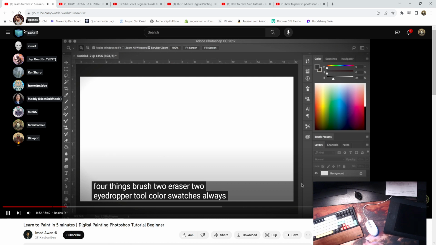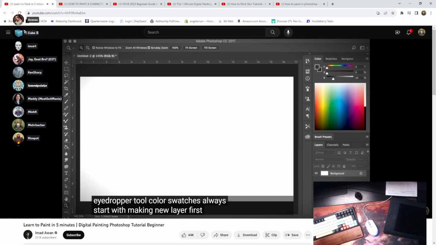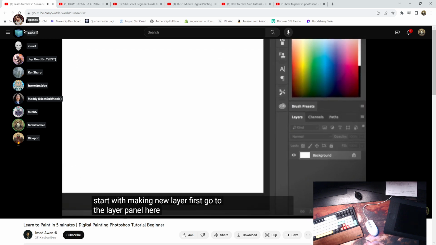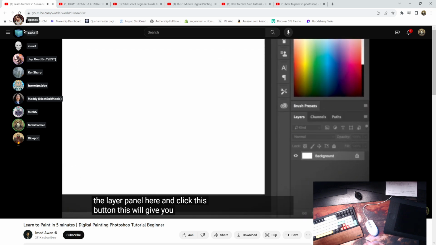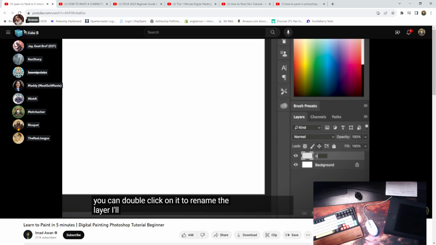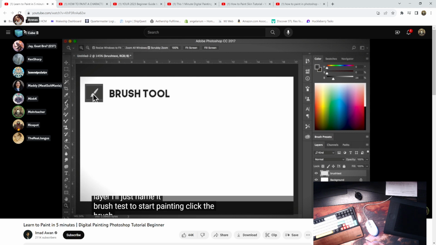Always start with making a new layer first. Go to the layer panel here and click this button. This will give you a new layer. You can double click on it to rename the layer. I'll just name it brush test. To start painting, click the brush tool here.